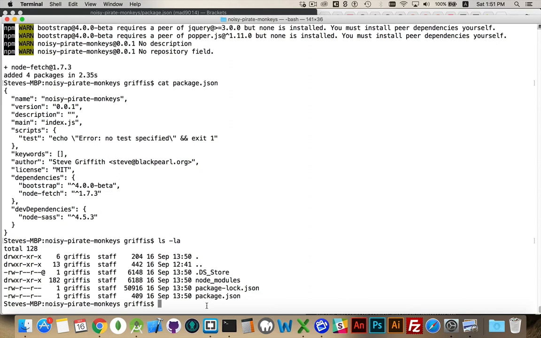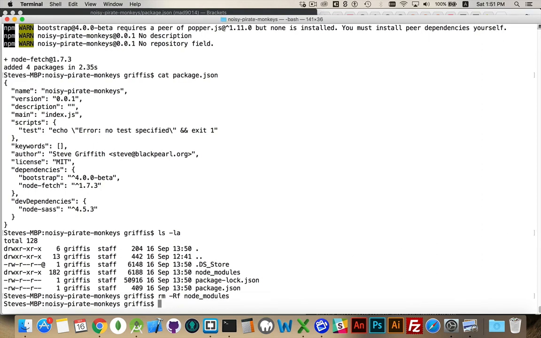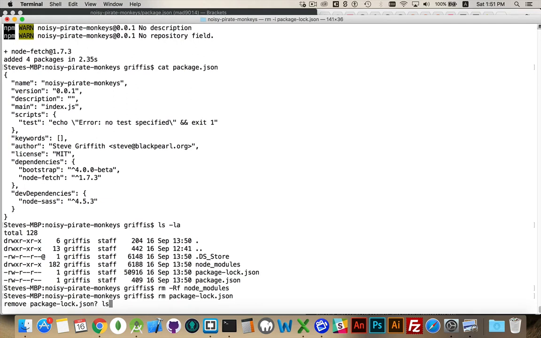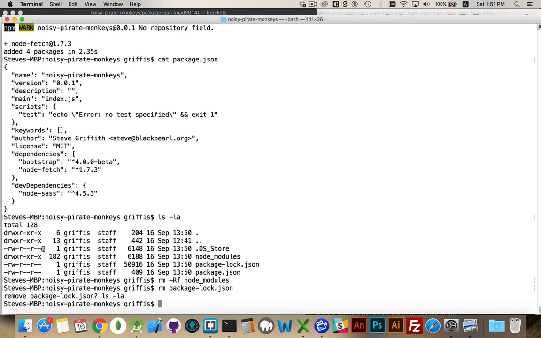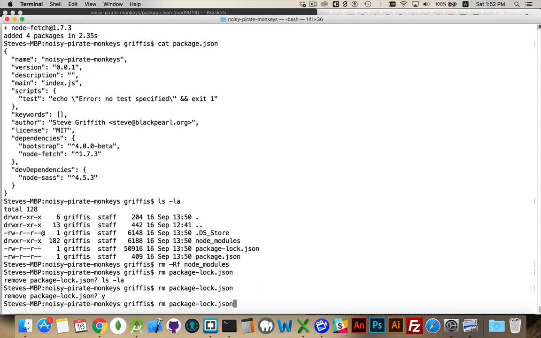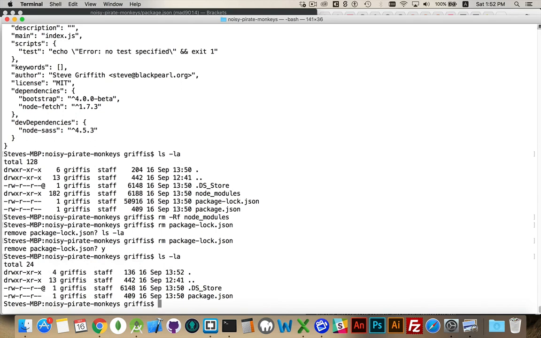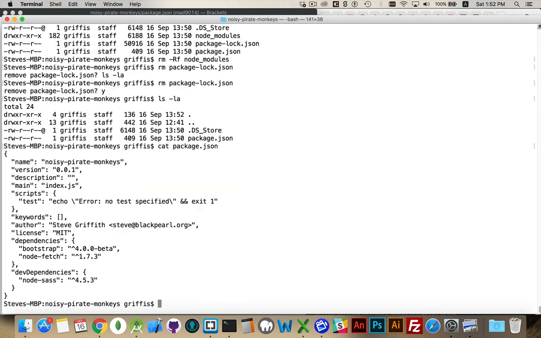I'm going to remove package-lock. So I'll say recursively force node_modules to be deleted. That's gone, and now I'm going to remove package-lock.json just to show that this is all gone. Yes, I want to do that. There we are. All right, now nothing left inside of here except for my package.json file. If I look at the package.json file, we'll see that, yes, indeed, Bootstrap, node-fetch, and node-sass are inside there.